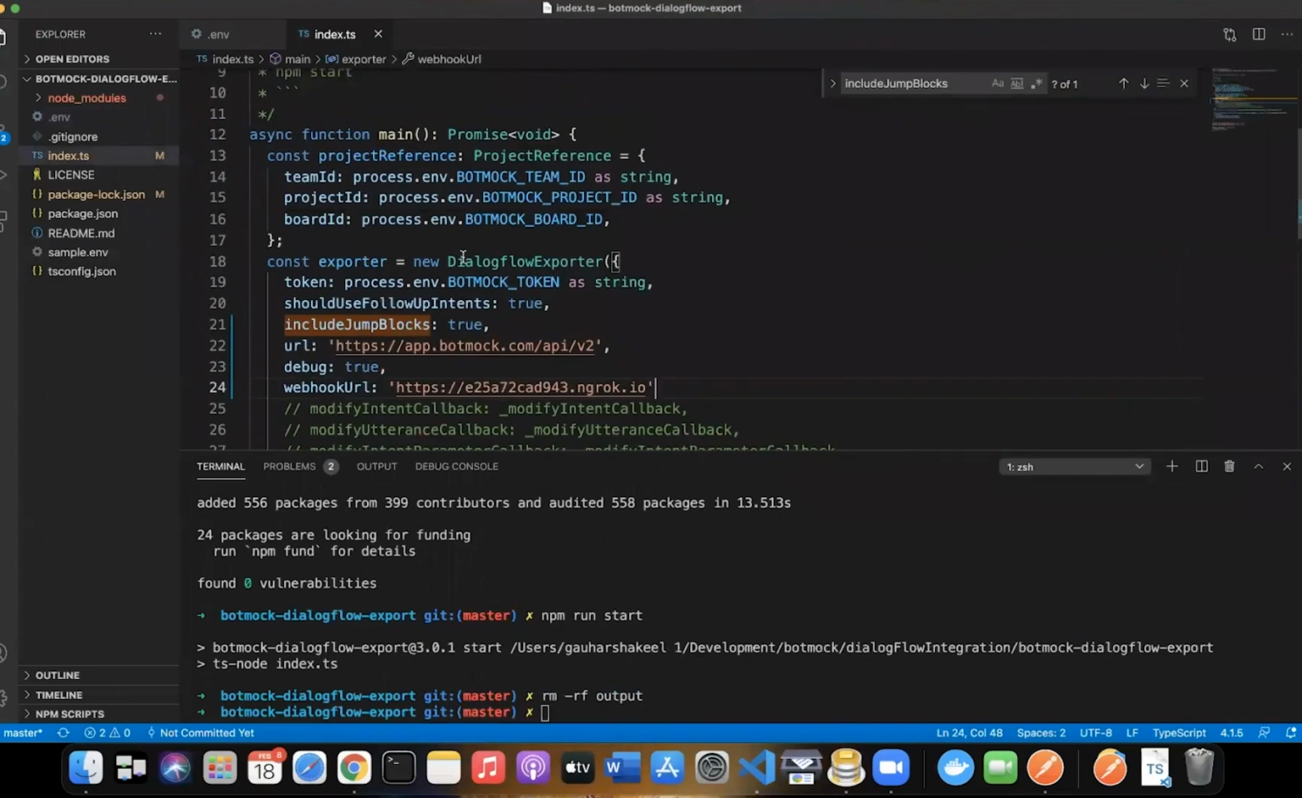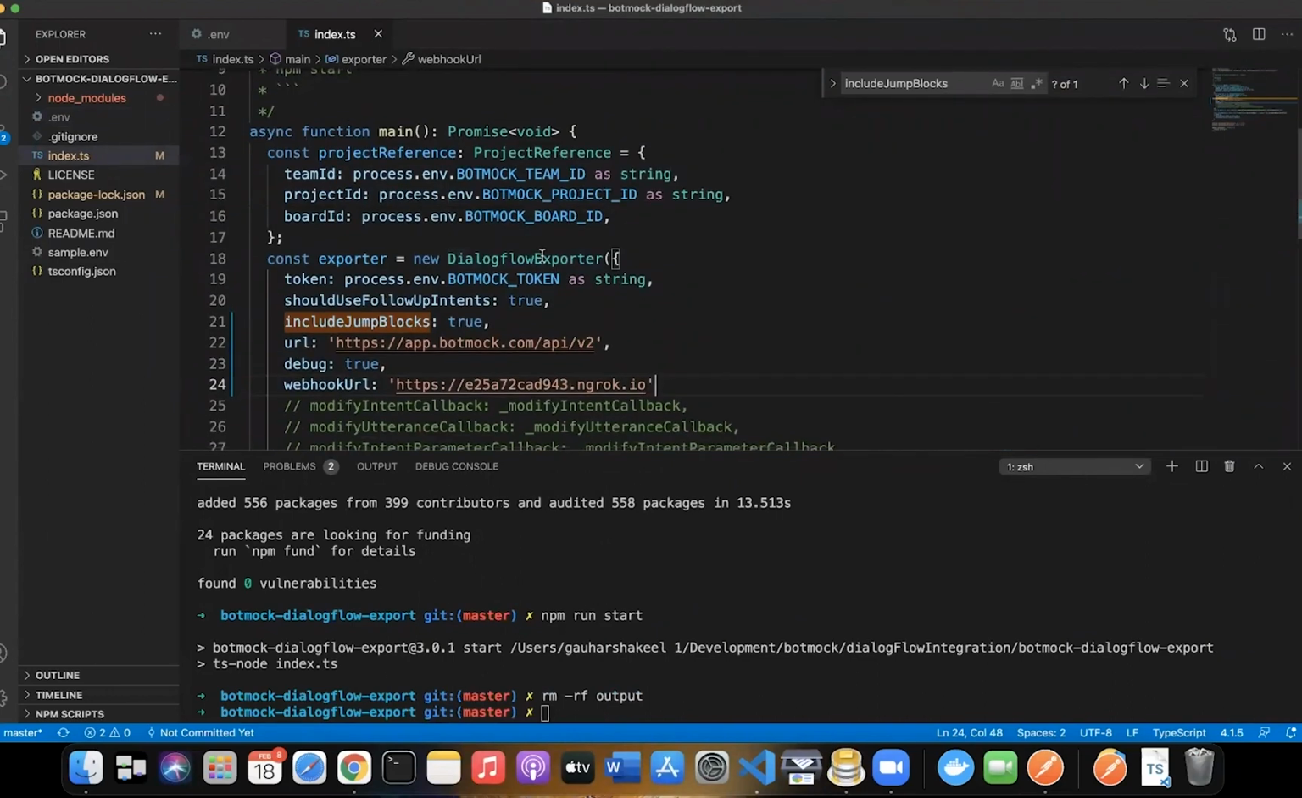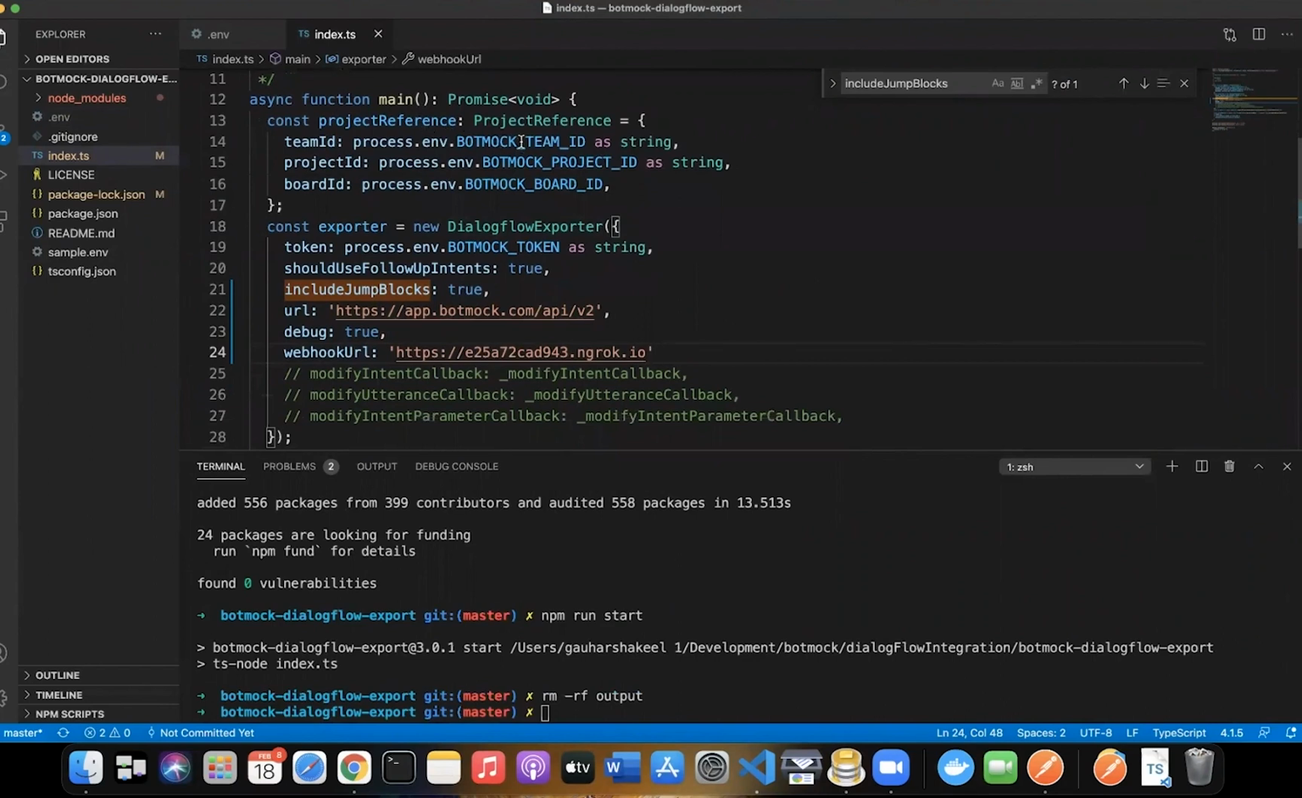So this is the main index file that we basically run, and you would see like, we are taking the Botmock team ID, project ID, access token here, board ID here. We need to have a URL. So in this case, it's going to be app.botmock.com. We also have include jump blocks option here as true. Some of the things will already be pre-populated for you. The things that are not pre-populated for you are include jump blocks and Webhook URL.